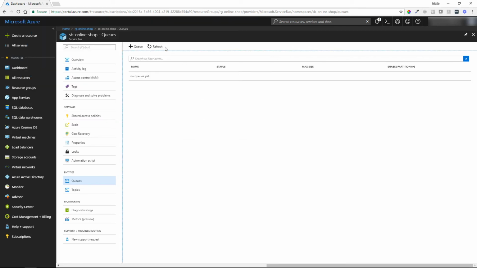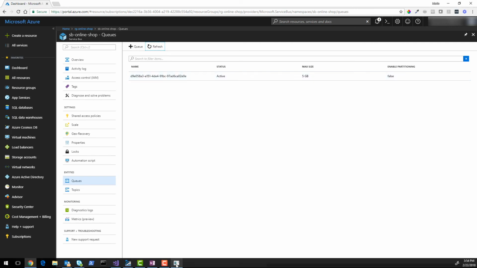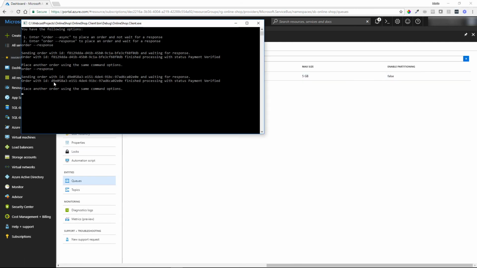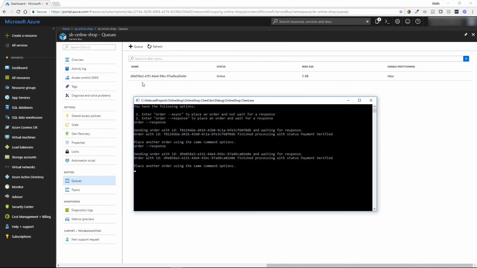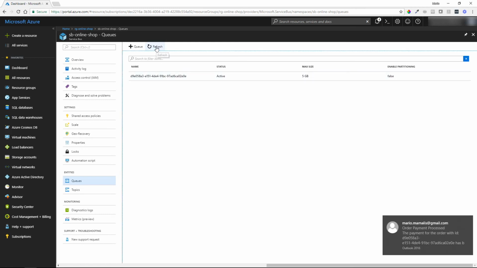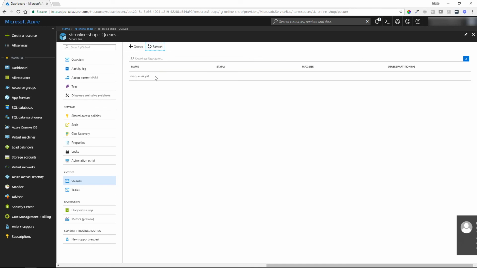As soon as we place it, we'll refresh here. We see that the queue has been created, and this actually is the order ID, and we can confirm that. D9E. Okay, now we got a response back, and by now the queue should have been deleted. I'll refresh again, and there we can see that the queue was deleted.